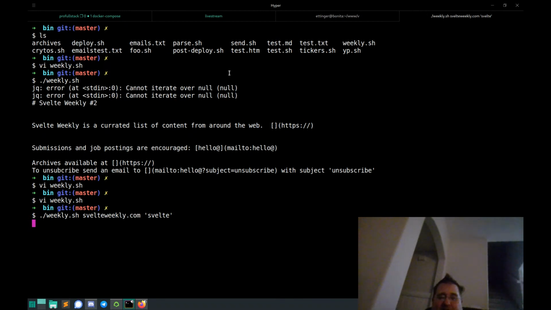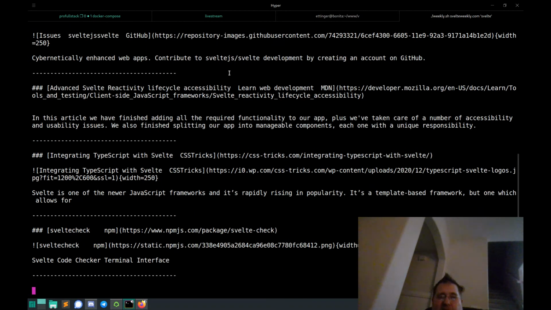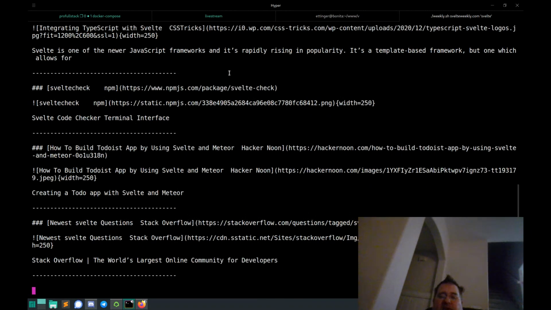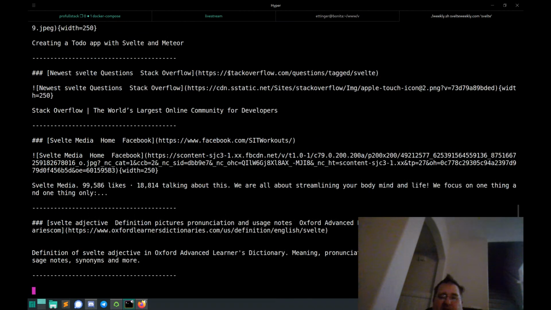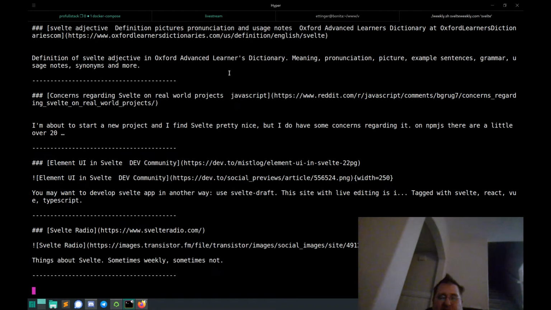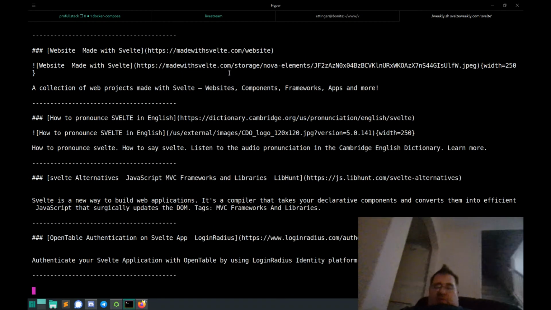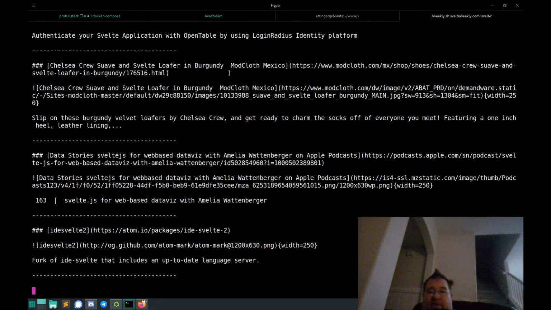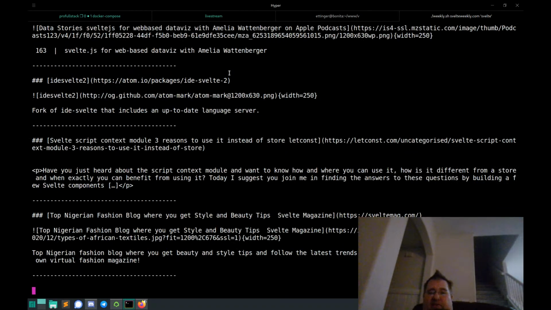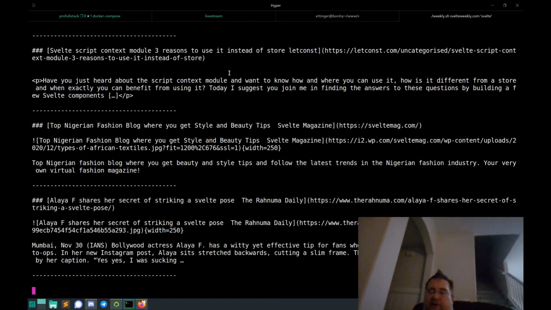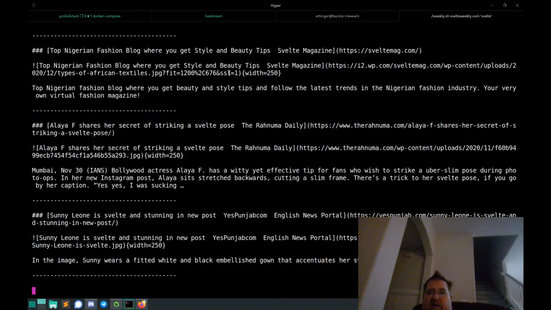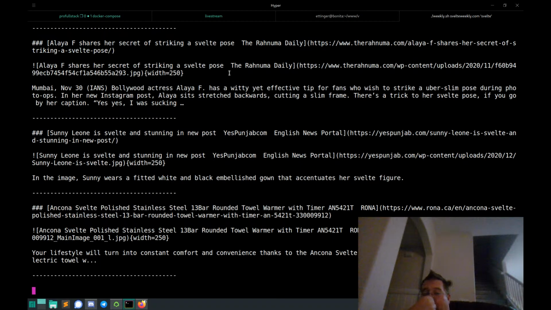So this is how I generate my newsletter. See, it's going to produce Markdown, and then I can email that out. I use Markdown to HTML to send HTML newsletters. What it's doing is it searched Google. It's getting the first 100 results in the last week for Svelte, and then it's going to each one of those sites and grabbing the title, the description, and the URL. So it's going to take a couple minutes here.